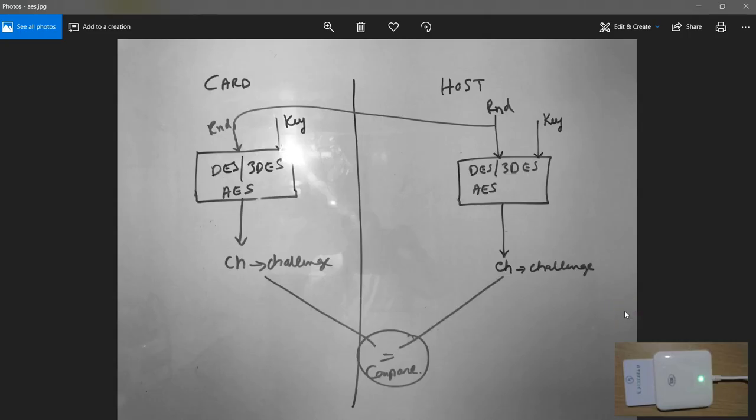If you have used some contactless cards or any card that use a standard cipher like 3DES or AES or DES algorithms, this is how the authentication would work. You have two sides here, the card and the host. They both share the key. In other words, the key is stored in the card, and the host also knows the key.